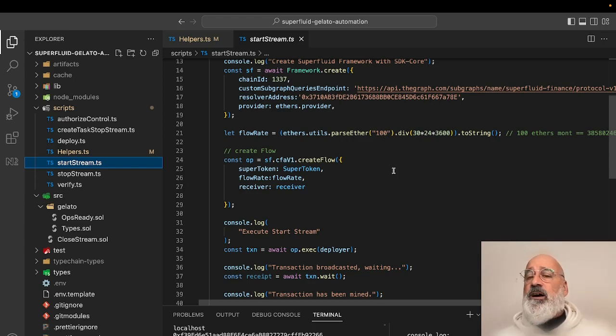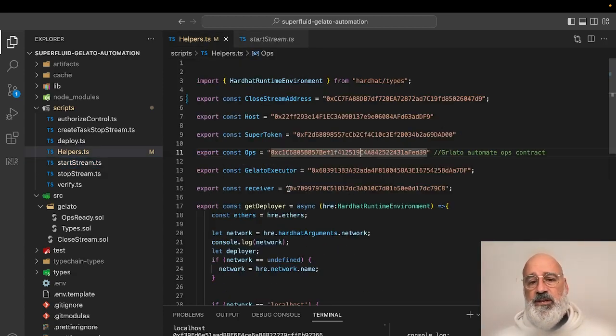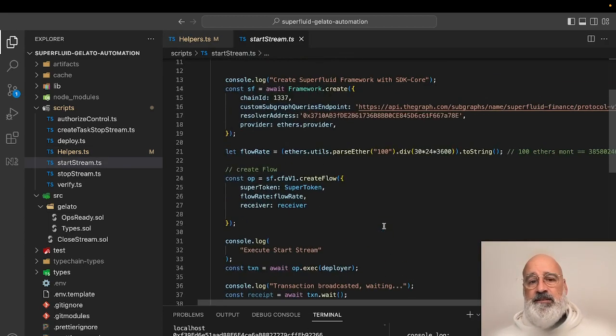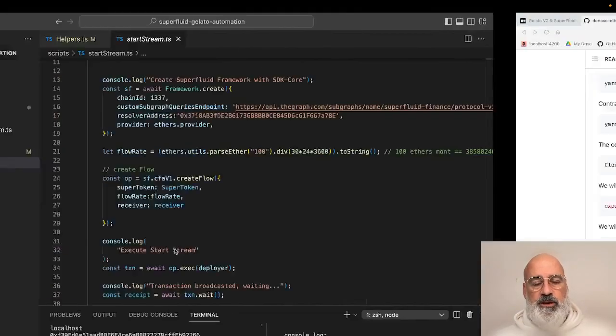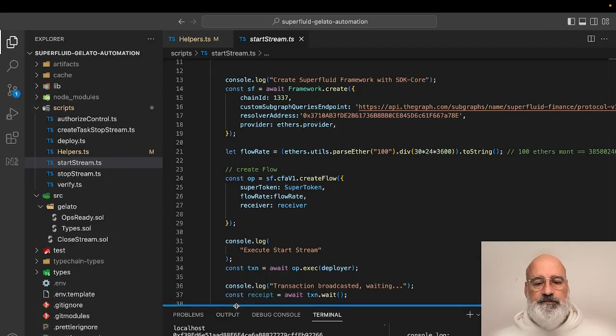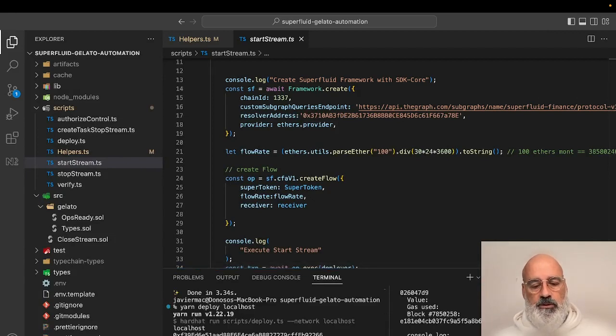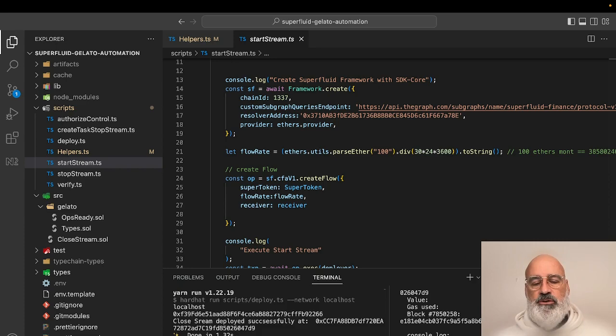Remember that we have to give the flow rate per second and to the receiver. The receiver in this case is one of the addresses of the local network. Then that's it. Now we're gonna go to the terminal and we're gonna run stream localhost.